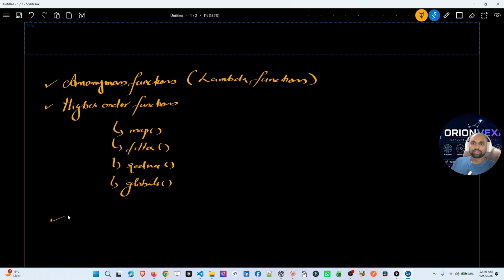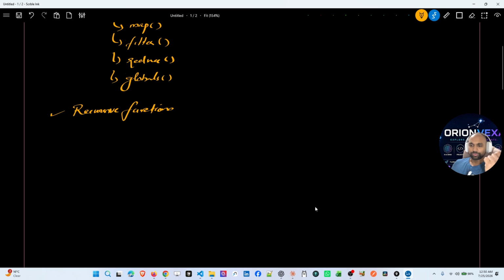And the third category is called recursive functions. These are the three categories of functions we're going to see one by one. Let's discuss a few general ideas about what these functions are, what they're going to do, and how they are going to help us in programming. Let's see the comparison of what each is going to do.